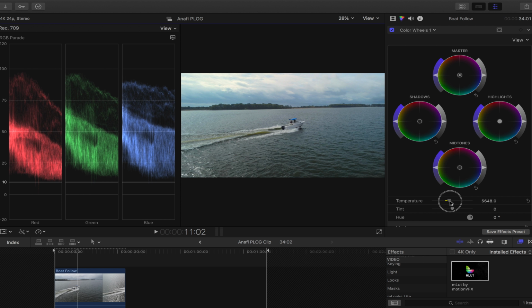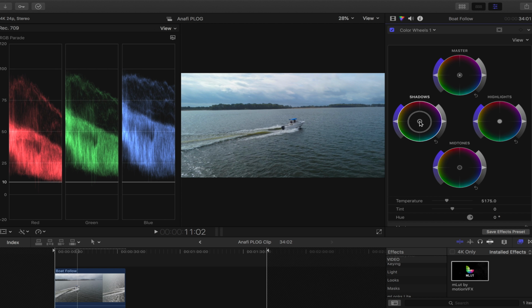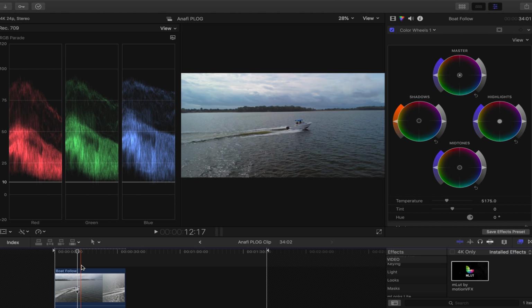I like to adjust the temperature first, then push color if necessary. So bringing up the temperature brought the blue channel down, warming up the image. Next, we can see the red channel is a little low on the scale, so we're going to go over to the shadows wheel and push it to the red, bringing up the red channel. Now let's scrub through the footage and see if anything needs a separate adjustment.